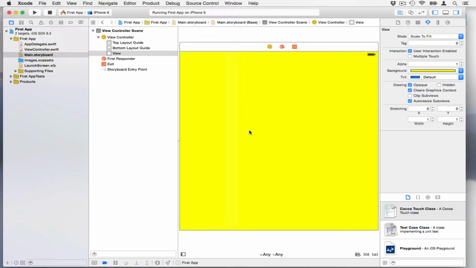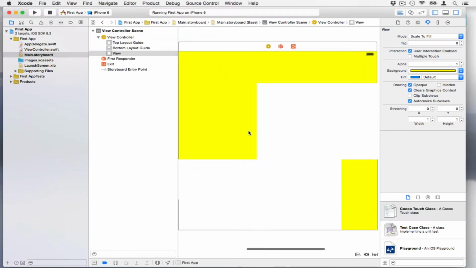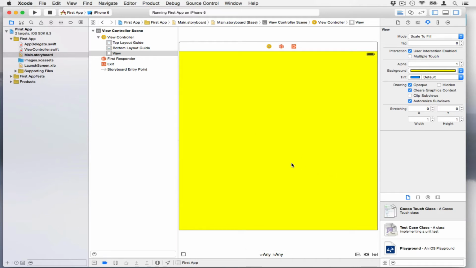What we're going to do right now is put some stuff on this screen to make it more interesting. Let's start with a label. A label is used in Xcode and in iOS to place text on your screen. And you can do that all using program code, but why would you, since we can use the storyboard to do it by clicking and dragging.